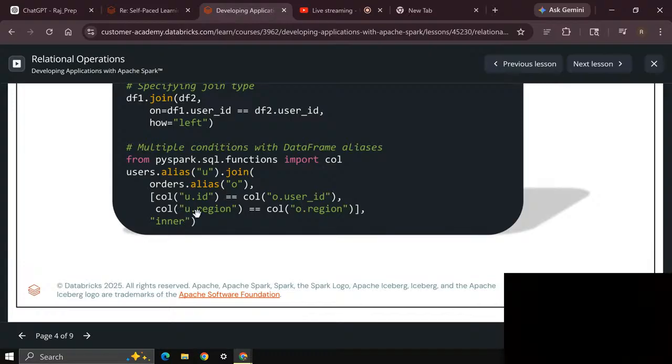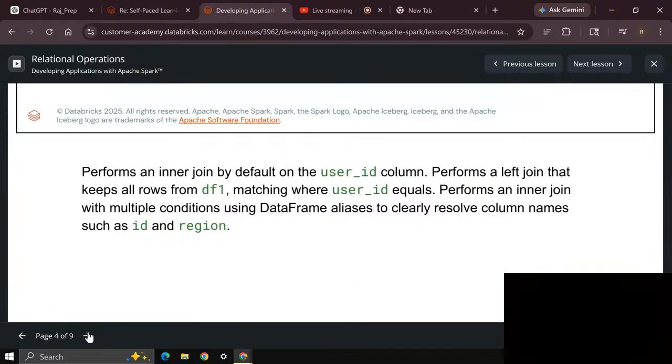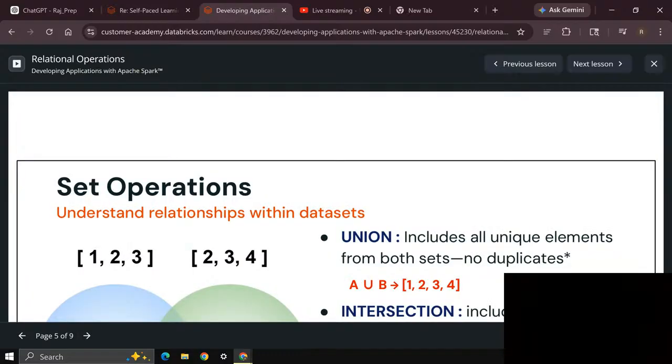And it's the same way for region as well, u.region and o.region are matching. The join type we need to mention as inner join. So something like that we can mention to have a better understanding.